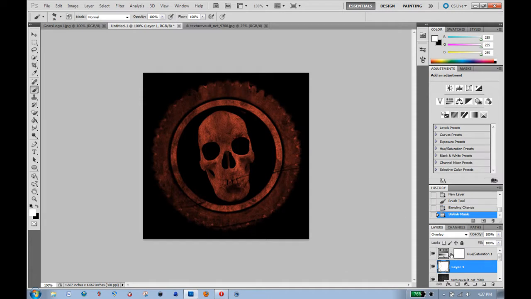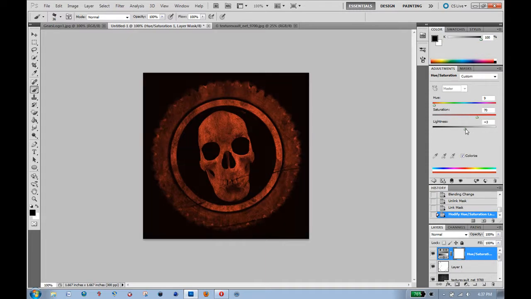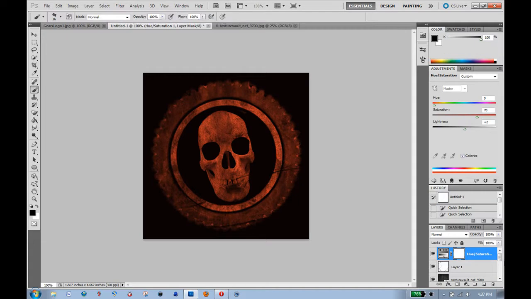And oops, we can mess with the hue and saturation a little bit more. Don't want it to be orange, but also not really intense red. Don't want to blow it out. Alright, let's see. Is there anything else I did? Don't think so. I think that's it.